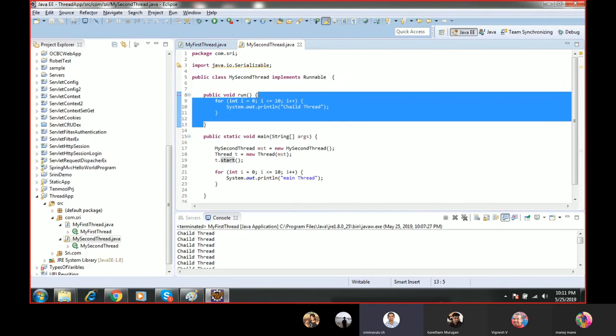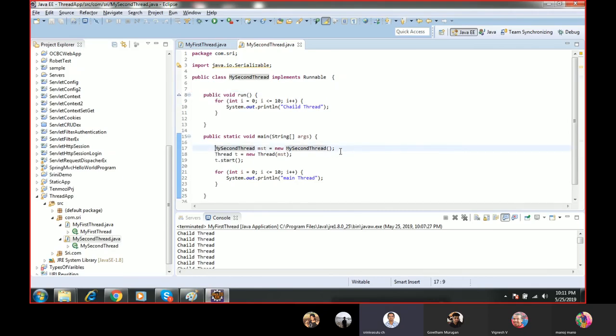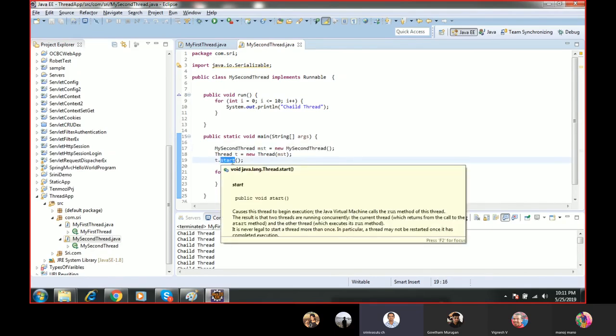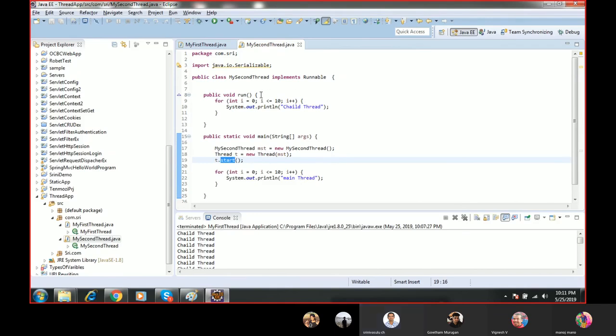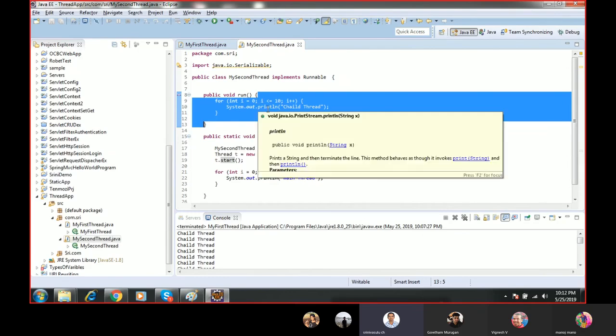So now as per our thread lifecycle, yes, we have overridden this run method, and when you create an object, it will be in the new state, and then we are calling the start method, the thread class start method. This thread class start method will call the run method, so it will be in the ready state. Once we call the run method, then it will be in the dead state. So the thread lifecycle has been fulfilled.